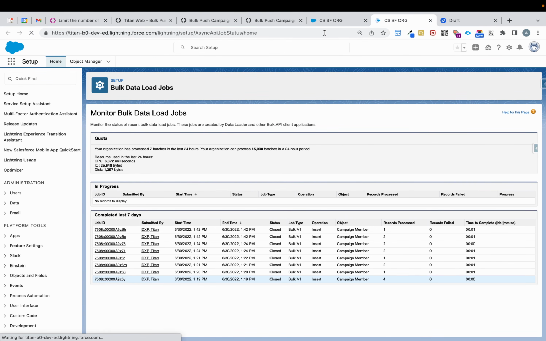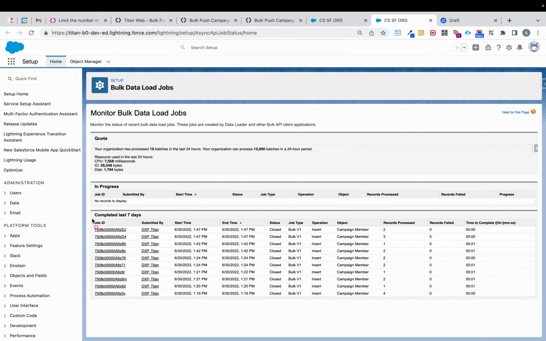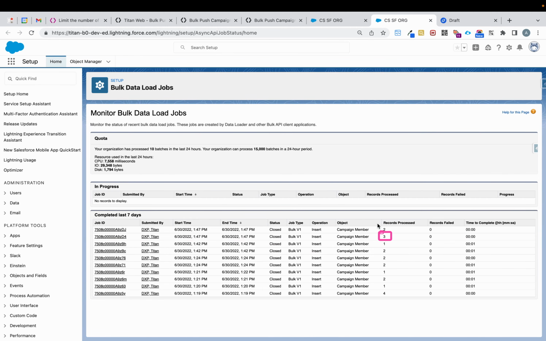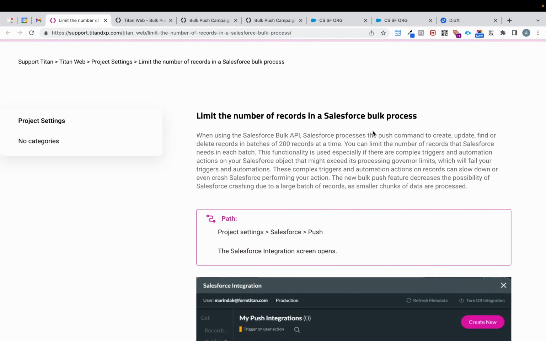If I refresh now, there'll be 2 lines created. You can see exactly how I predicted. There are 2 lines that have been created. One went for 3 and the other one for 2. And that's it. Those are the 2 key numbers. Even though we pushed in 5, one pushed 3 and the other one pushed 2. And that is the functionality that we're referring to, which is to limit the number of records in Salesforce bulk process.